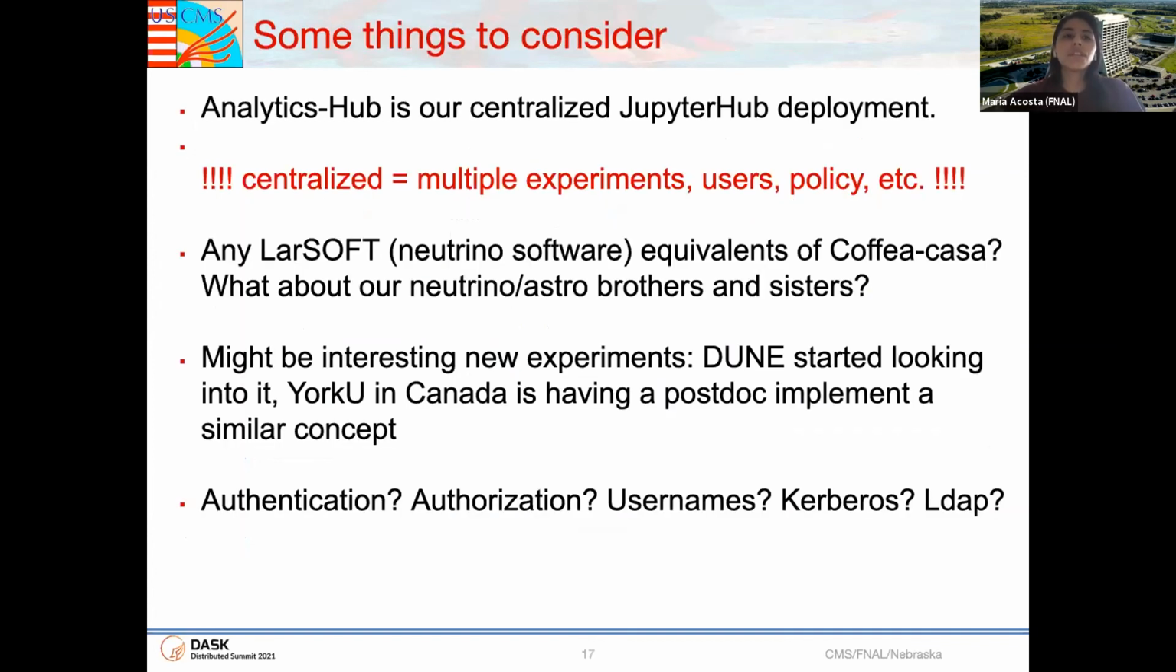So some things to consider here: the idea is to have a centralized JupyterHub deployment, but of course centralized means that we have to support multiple experiments and multiple users. Experiments have policies within their own organization, so we have to leverage all of that and try to offer a resource for everyone to take advantage of. We also are talking with our neutrino friends to see if we can do something similar to what Coffea does, which is columnar analysis, with their neutrino files or their neutrino analysis.